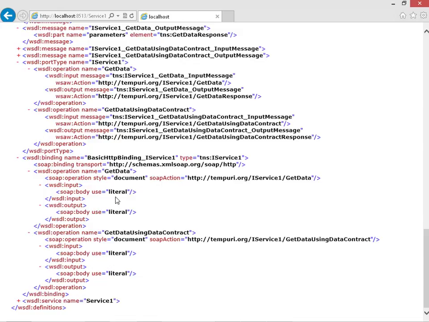The body type literal means that when we build this XML SOAP message, we're going to take the document and put it exactly as is in XML format in the body of the SOAP message. There's another format called encoded that puts a lot of metadata on the XML and is less readable and is kind of discouraged in the standards-based WS-I world.